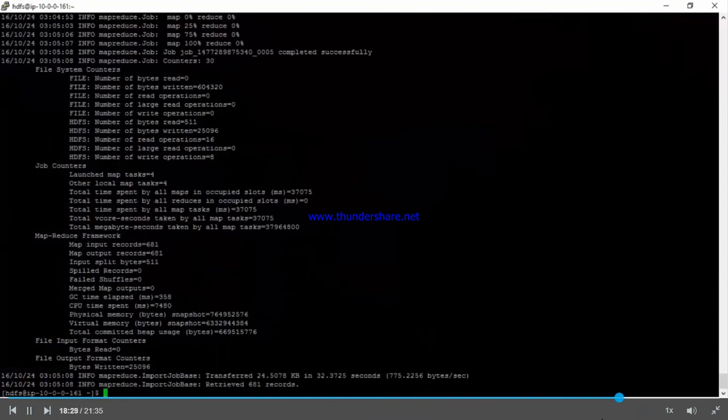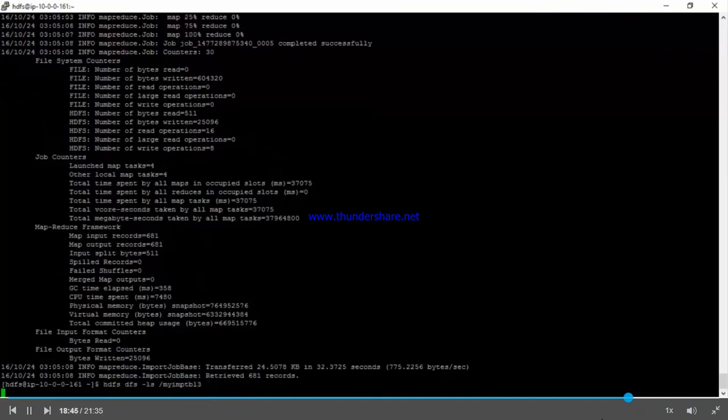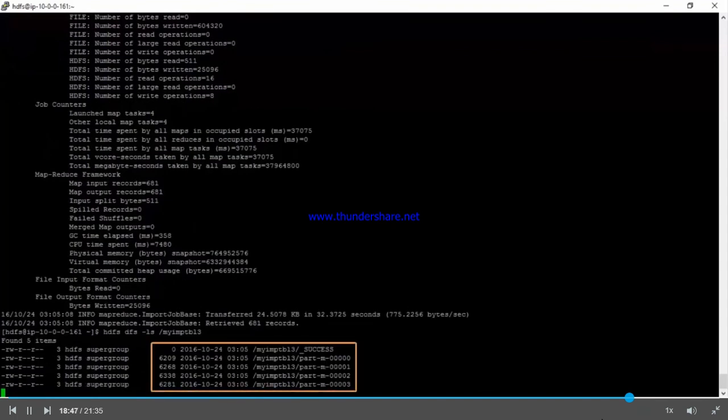As you can see, the job has been successfully run. Now you can check if the data has been imported into the directory by typing hdfs dfs -ls /myimptbl3 and hitting enter. You will now be able to see the different files inside the directory.